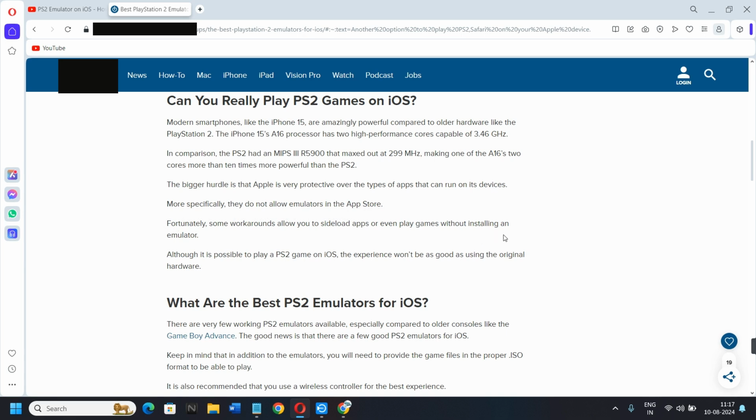Play is a relatively new PS2 emulator that works on several devices including iOS, Macs, Androids, and PC.